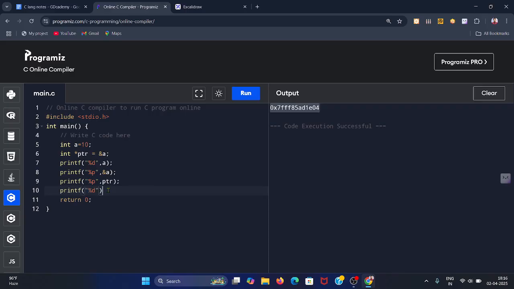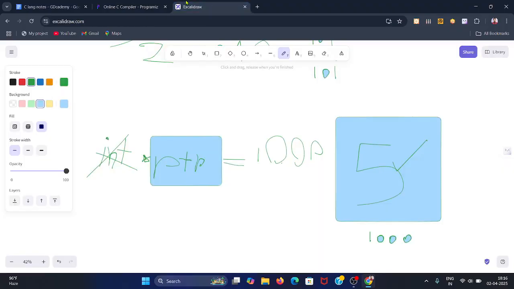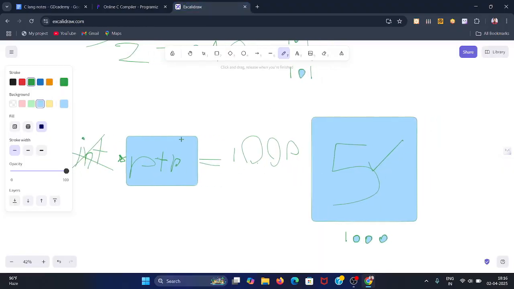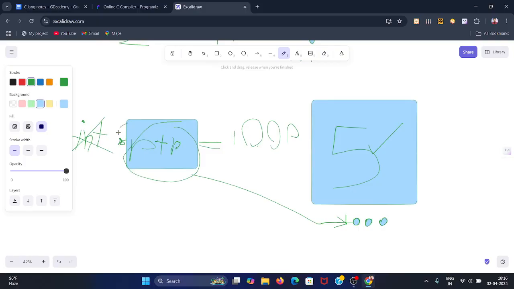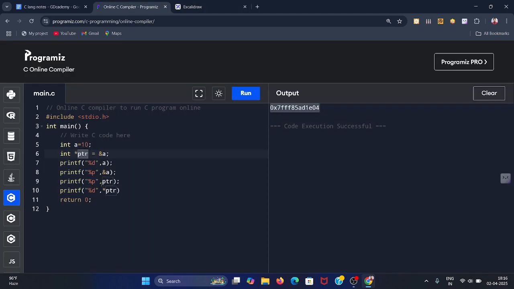Why is this percentage d? Because using star ptr, meaning star then the name of the pointer, we can access the value stored inside it. Using only this pointer variable we can access the address, and using star ptr we can access the value stored inside that address, meaning 5 will be printed, and 5 is an integer type of variable. So that's why we are using the percentage d format specifier here.